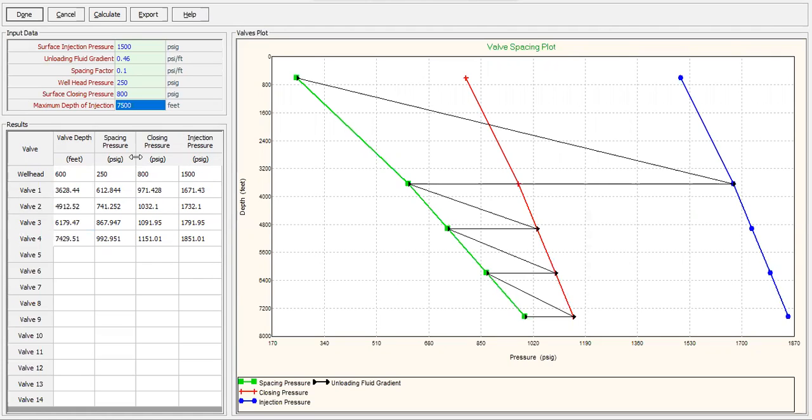Okay, so these are the results. And let's check the plot. The green one, spacing pressure.